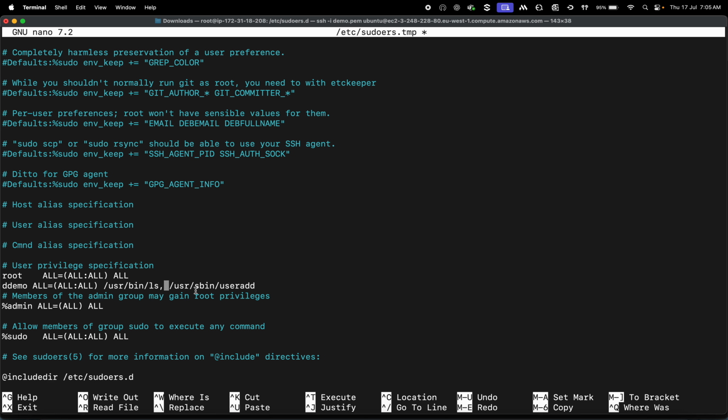Let's say I remove this and keep ALL, obviously he can do anything. He can execute any command. But since we want to restrict that user, only these two commands he can execute, not more than that, even with sudo. That's the whole point here. If it is ALL, we can use sudo to execute any command. If it is only commands like this, it will allow only these two.